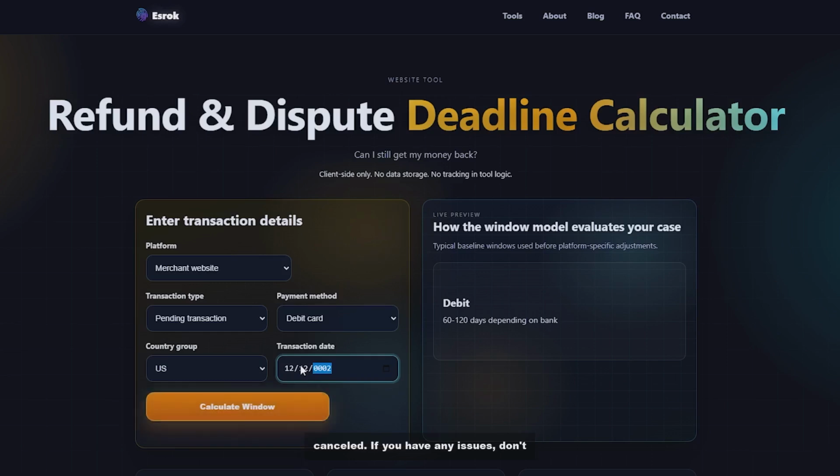Once you've completed these steps, monitor your account to ensure the transaction is cancelled. If you have any issues, don't hesitate to reach out to Wells Fargo for further support.